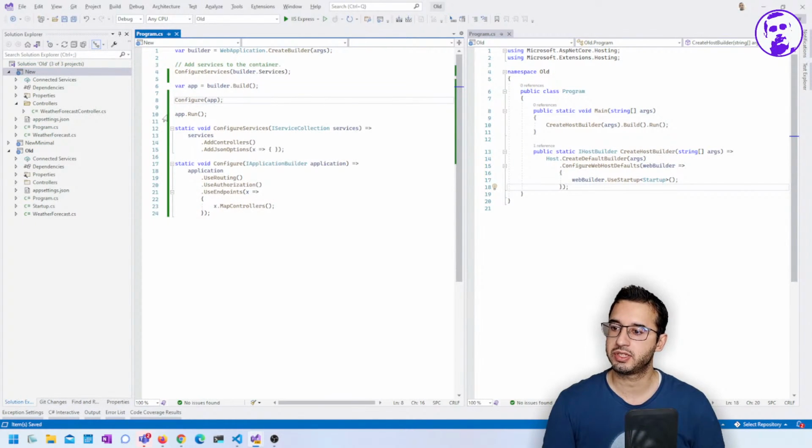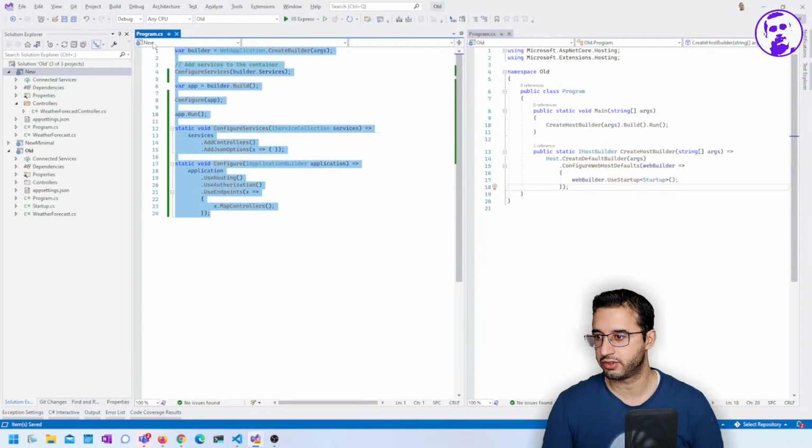So he went through this process where he simplified some of the code, moved some stuff around. He went a bit further as well. You can definitely go check Sean Wildermuth's video for that.